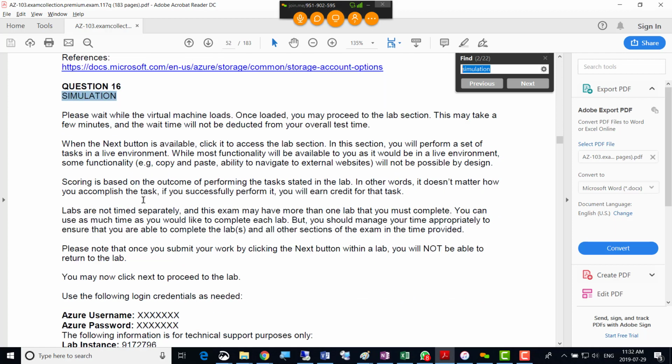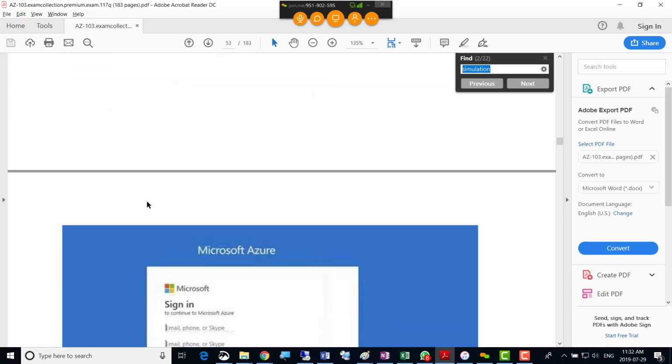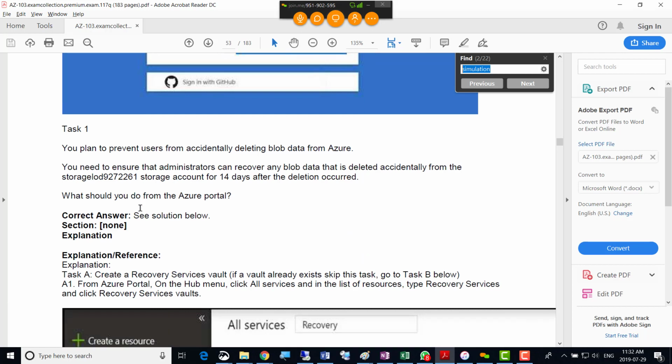Question 16, simulation, and we have this. You plan to prevent users from accidentally deleting blob data from Azure. You need to ensure that administrators can recover any blob data that is deleted accidentally from the storage account, for 14 days after the deletion occurred.